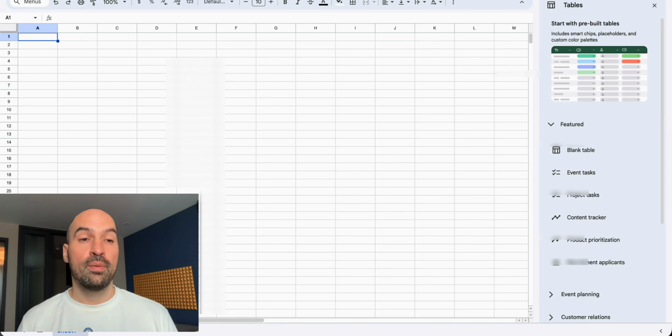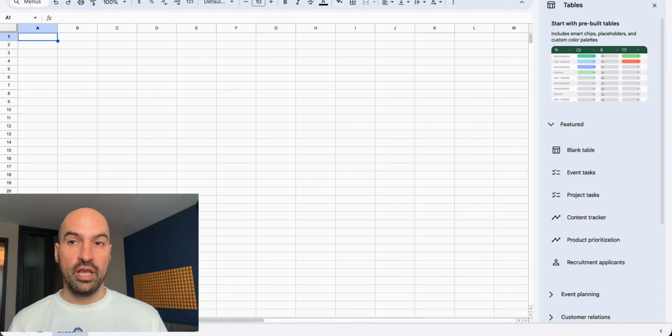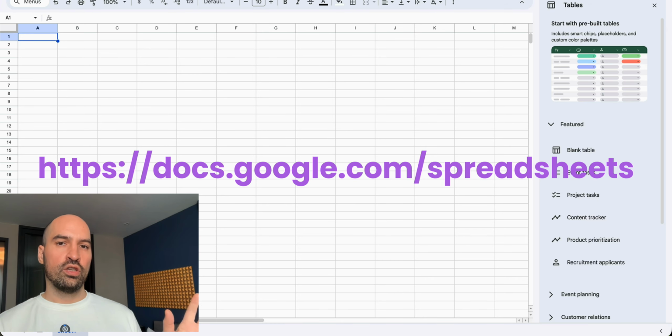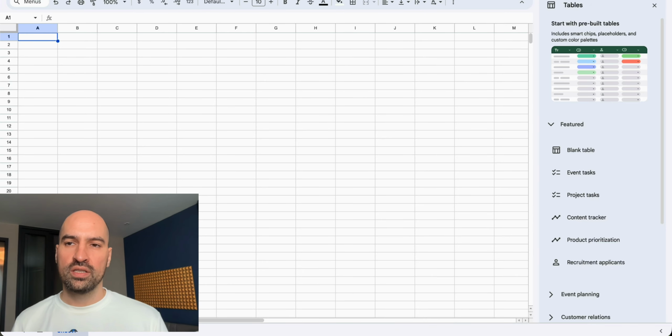All right, so step number one is to create a spreadsheet and use your Gmail account that is connected to your Google Ads account. It has to be the same one, otherwise it's not going to work. Once it's created, copy the spreadsheet URL.